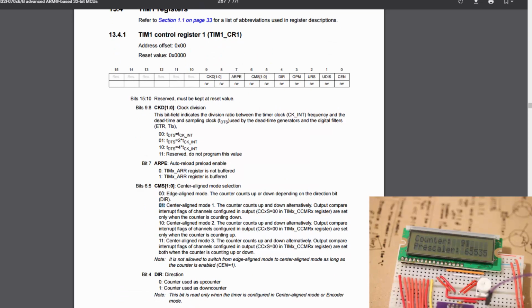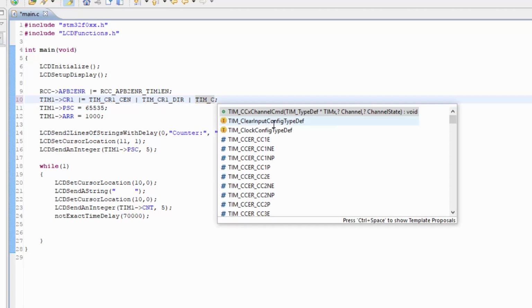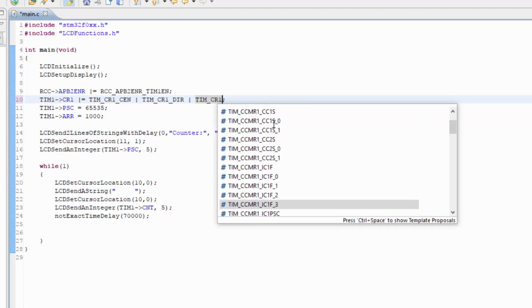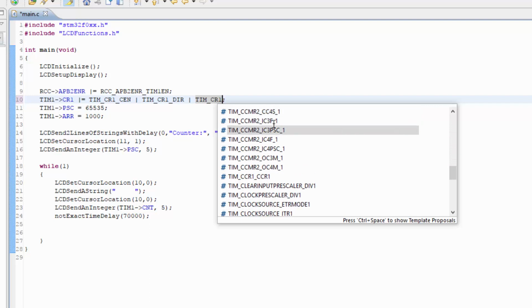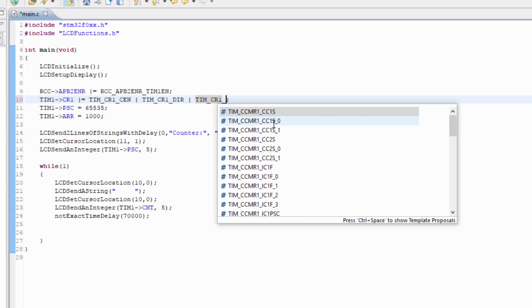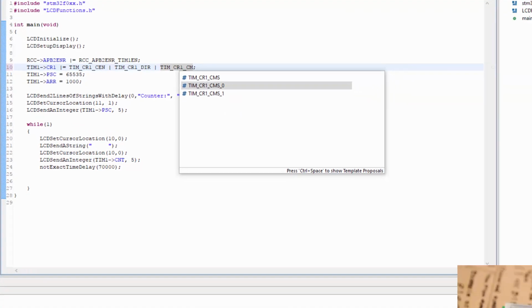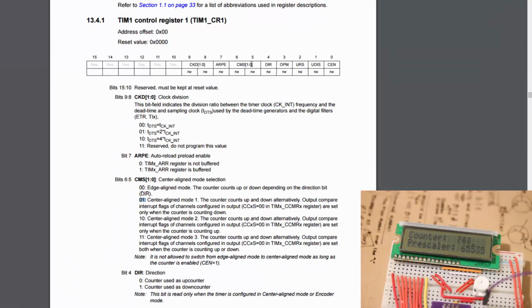So let's see how we can do that. And you'll probably see that we have a few of the CMSs because there are two bits. Let's see if we can find it here. Yeah, let's just put in the CMS. Okay. So the 0 and the 1. So which one is in the 0's place and which one is in the 1's place? So the 0 place is the one here, so we want the 1 in the 0 place. So let's use the 0.